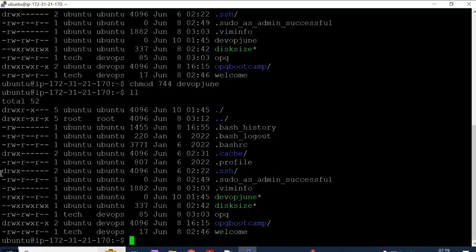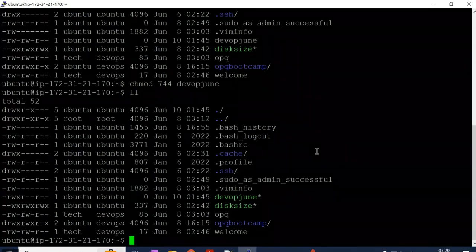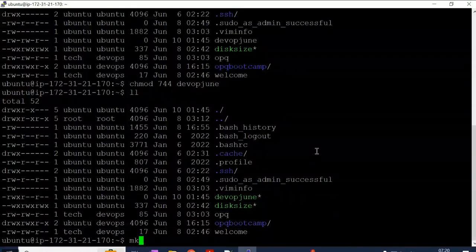Now, in a similar way, let's try a few more scenarios. Let's try it on a directory now. Let's create one directory. What is the command to create a directory? mkdir. I'll create a directory called tech.